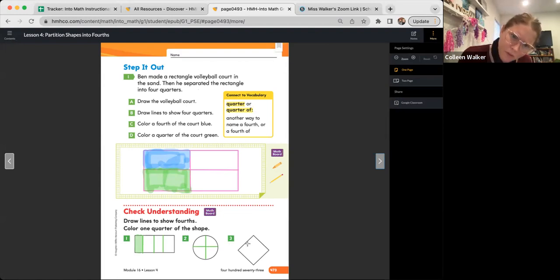Here we go. Okay. So we'll color in 1/4 of this. Yay. And 1/4 of this. Yay. Awesome. So friends, make sure to check your work with Miss Walker's ones that we just did here.